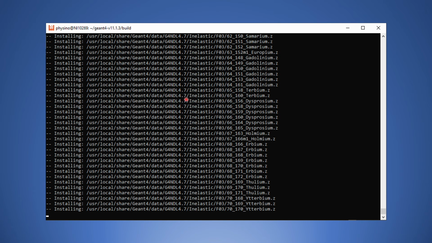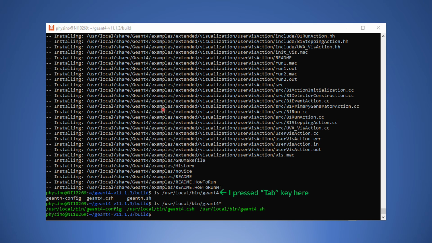Datasets are installed in the /usr/local/share/Geant4 directory. Examples are installed in the same directory. How about other files? First of all, I want to draw your attention to 3 scripts starting with Geant4 in the /usr/local/bin directory.